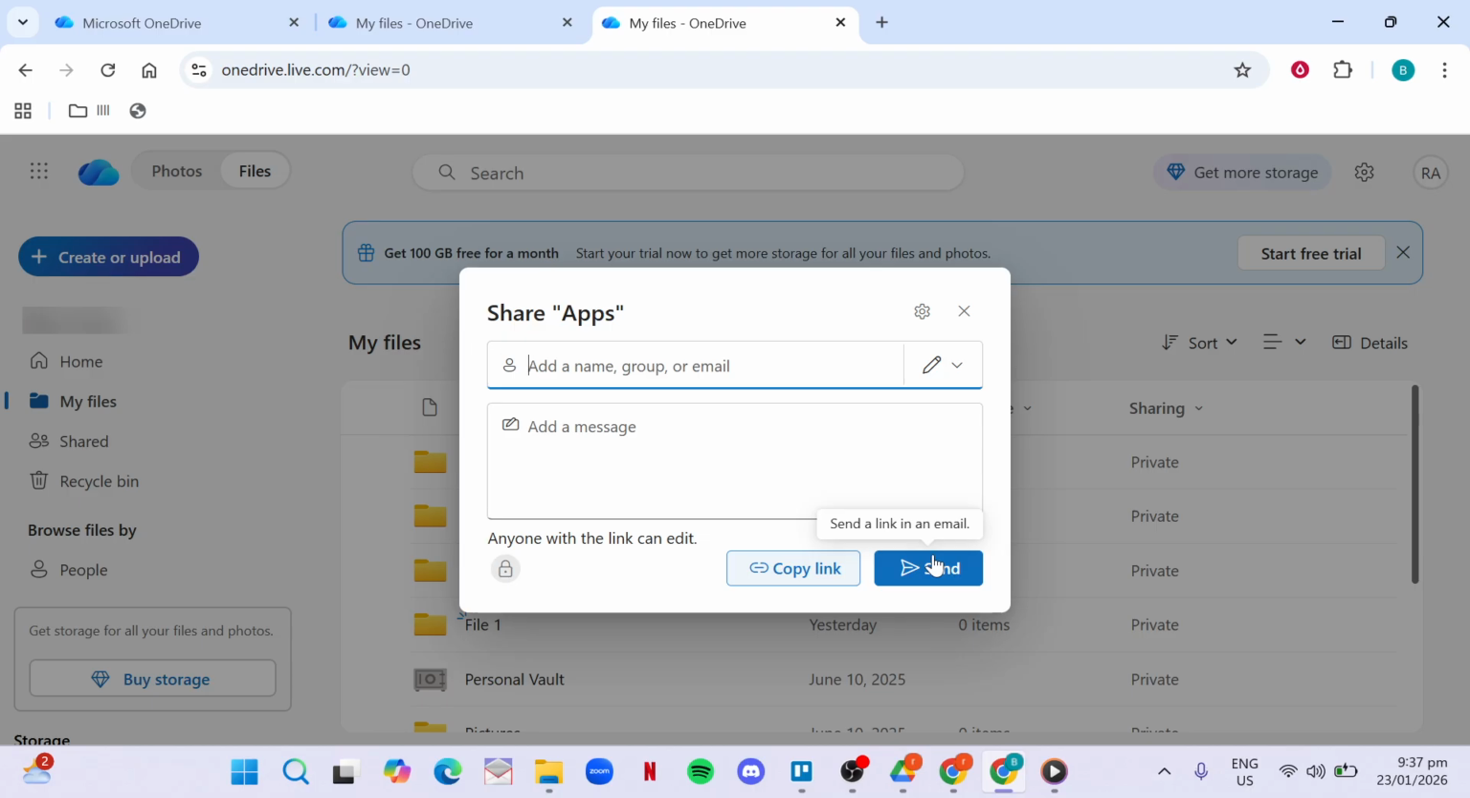Before you finish, double check that you selected the correct folder and that your message is clear. If you're collaborating long-term, consider noting expectations in your message, like whether recipients should add files or just view them. If the person doesn't see the email, you can always share the copied link through another channel. That's all there is to it.